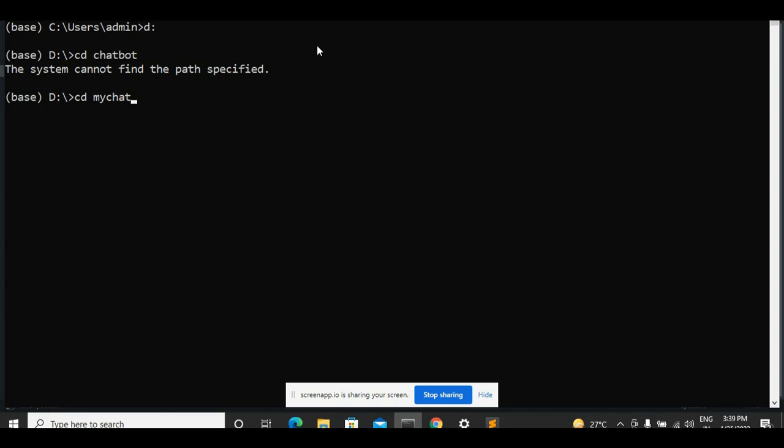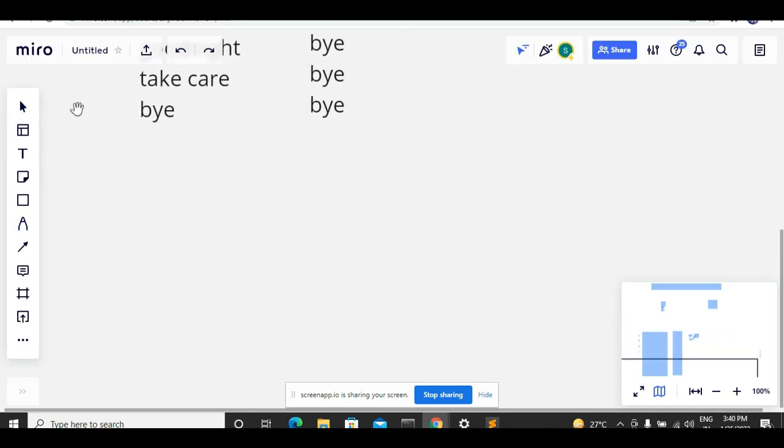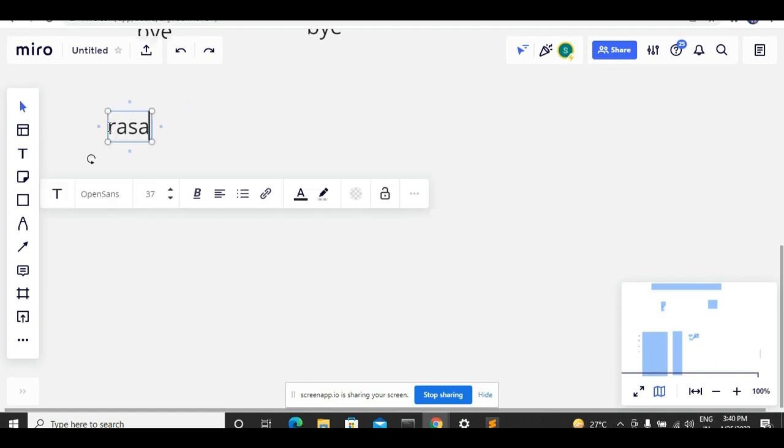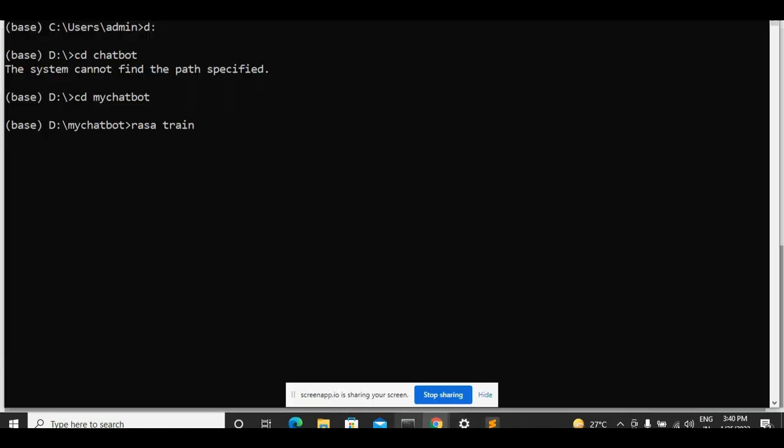So cd my chatbot. And here to train the chatbot, you will write a command, Rasa train. Okay, simple command, Rasa train. That's it. So if you want, I can write this command here so that you remember. Okay, the command is Rasa train. In fact, in the next video, I'll write down all the commands. Don't worry about it. So enter. Now this training process will definitely take some time. So I'll stop the video here and I'll see you after the training is done.